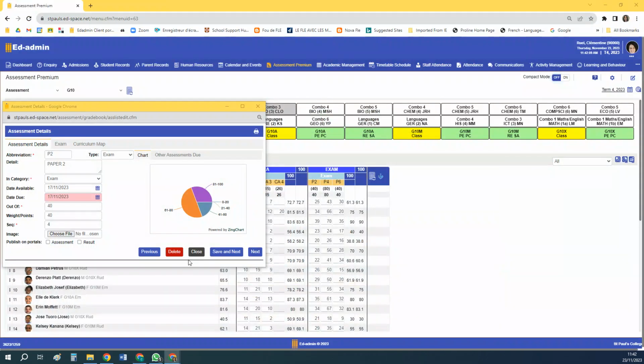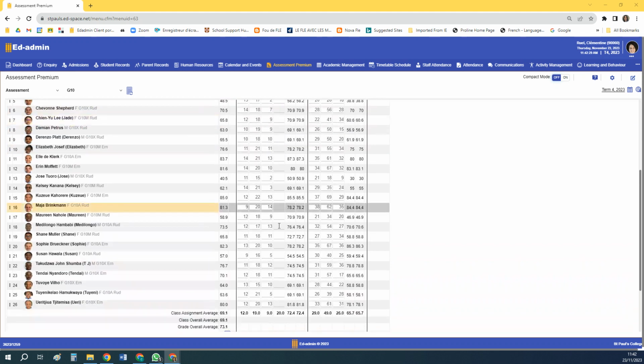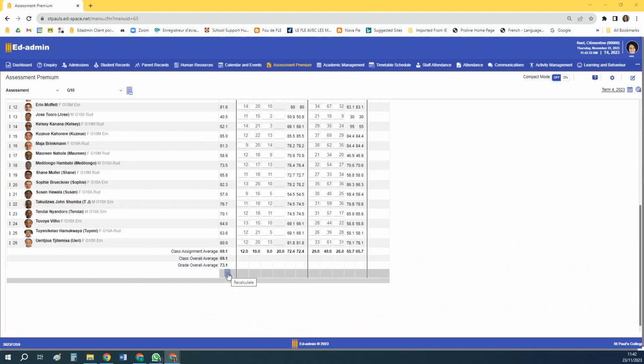If I go back to my grade book, now my assessment is set. I can enter my marks. When I have entered my marks, I must save on both calculator signs. So I click on this one on the right and I click on the one at the bottom.